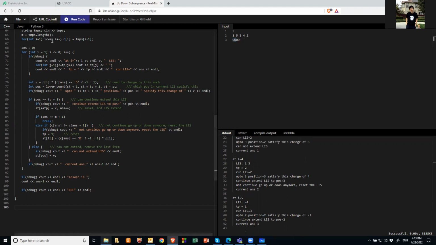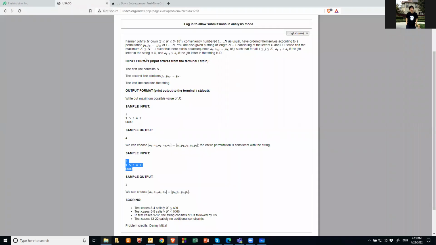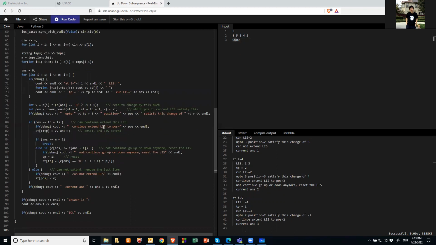I will share this code in the class website, so you can look at it. That's a pretty straightforward problem. Frankly, it's one of the easiest US Open problems at the platinum level I have seen for the past couple of years. Okay, homework today: just read this code. You will be able to understand it. That's pretty straightforward.